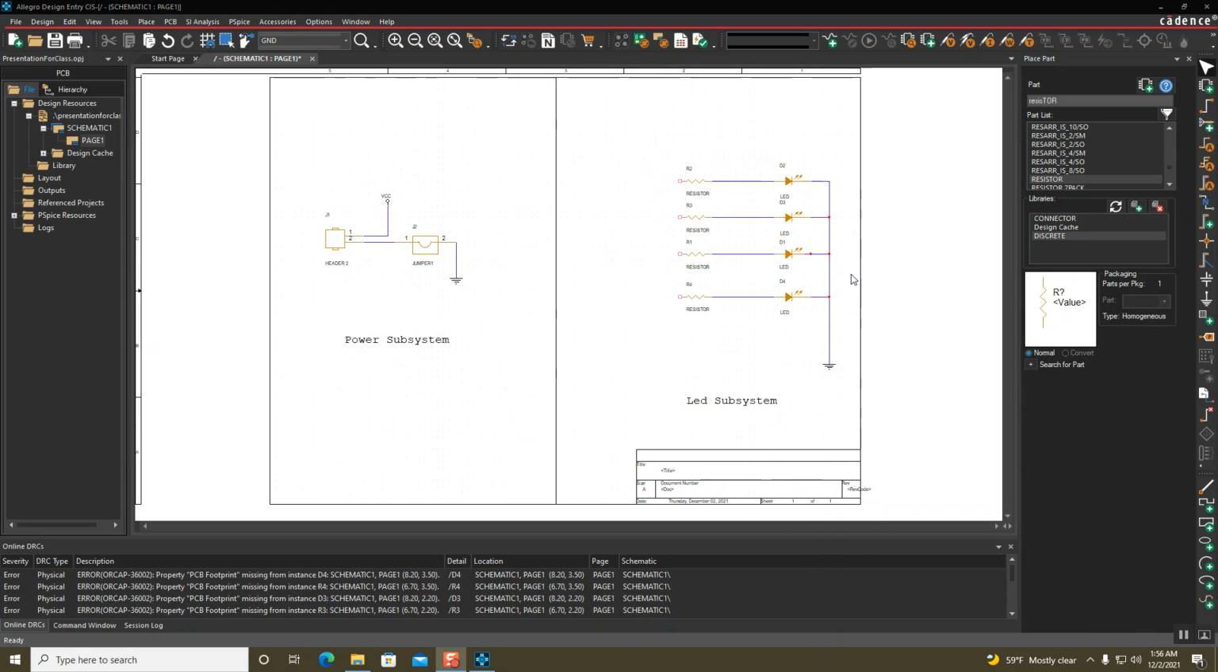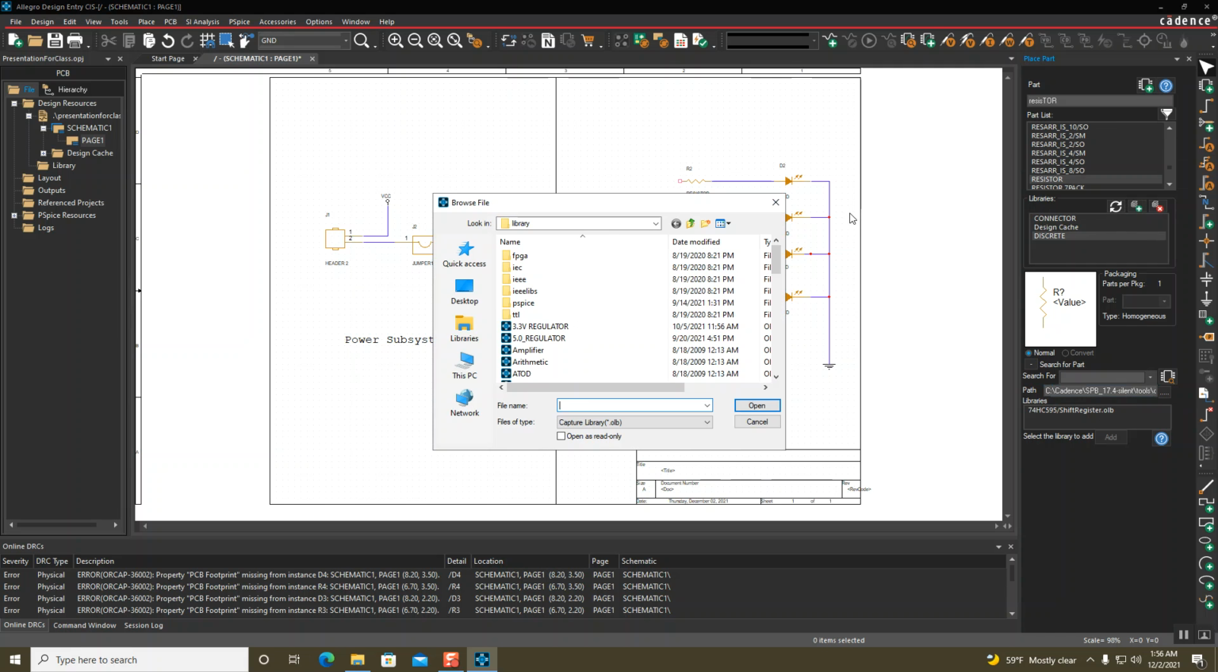Here we're going to talk about finding some of the common parts that are inside of Cadence. So you'll see a lot of ICs that you'll just see a lot. Down here is a search for part, and inside this path is that path that I showed you in another video where all of your libraries are located. Same one that was right here.